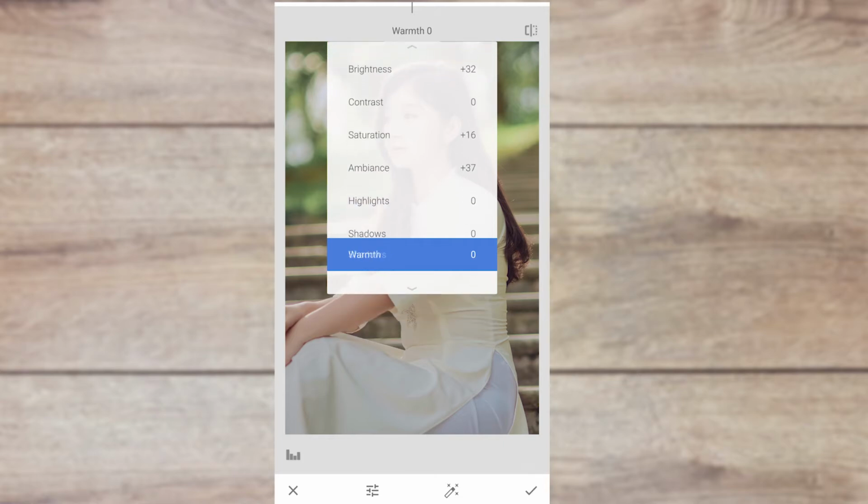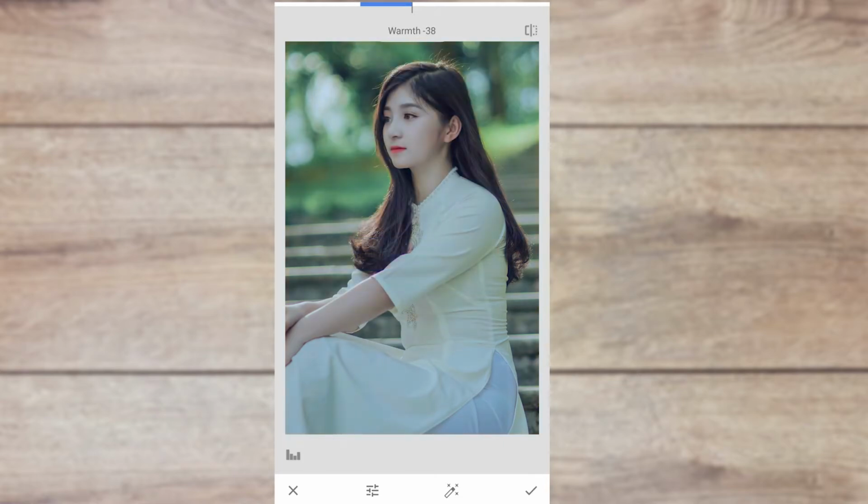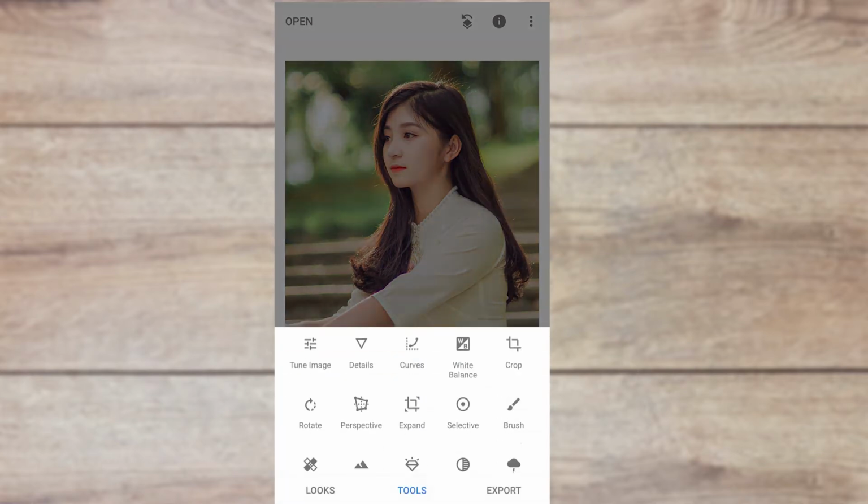Lastly, we're gonna go to warmth. Now, you can see the color changing here by moving to the left and right. I'll change the warmth to the color that I like. Okay, at any time along the way, if you're curious about how your image looked before and after, you can tap on this little icon on the top right to see the difference between before and after.